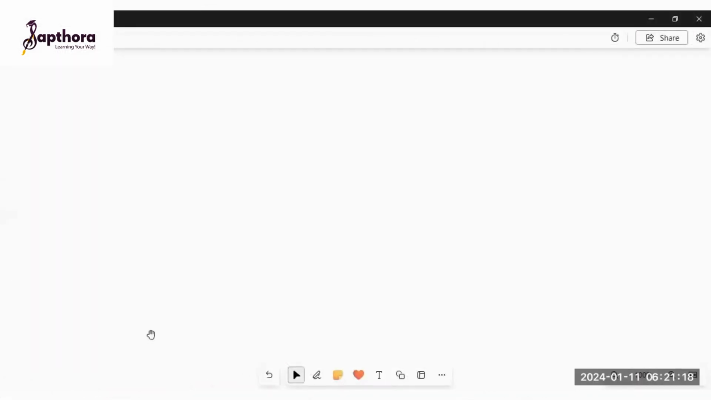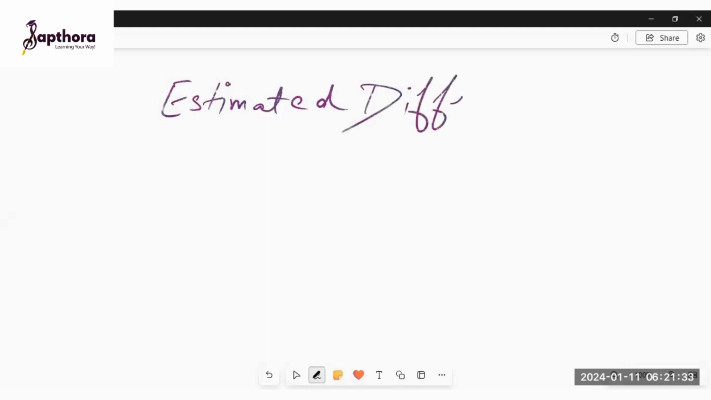We have done estimated difference slash sum. I put difference for the subtraction operation and sum for the addition.